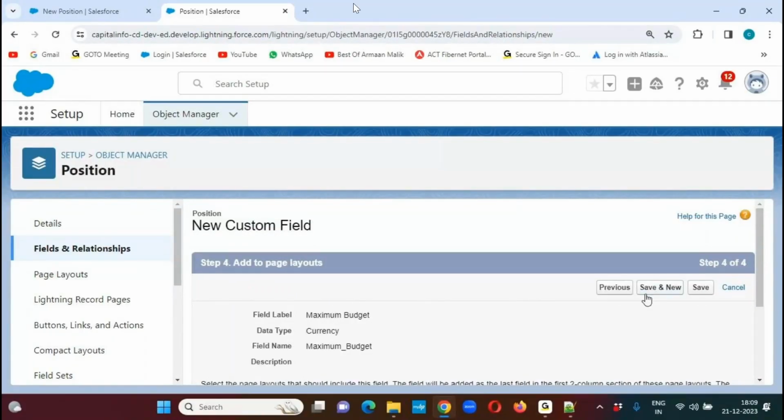Read only means if you want to mark that field as a read only field, whose value we can't enter manually here, it will have some value and we can just see that content. That's it. In that case, we can make it read only. Save and new.